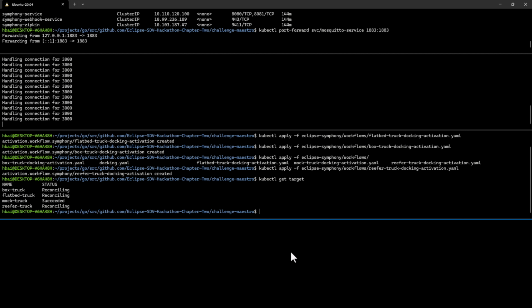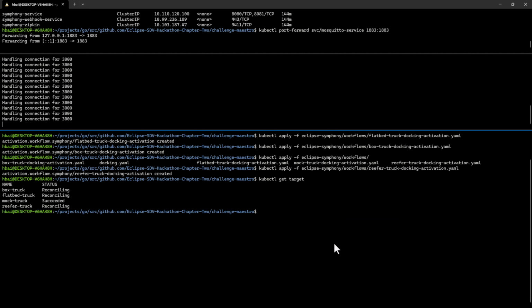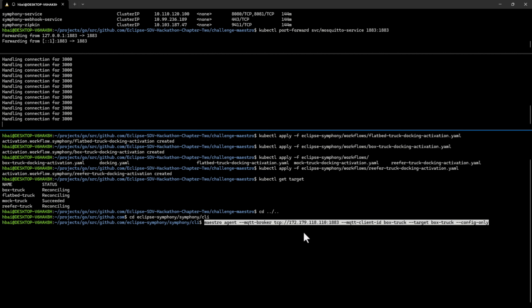I don't think this will work. I'm just going to close this and reuse this one. I'm going to go back to a different folder where my custom build exists. So I'm going to use a local Maestro for now, but again, in the actual hackathon, you don't have to do this. You can just directly use the Maestro agent.